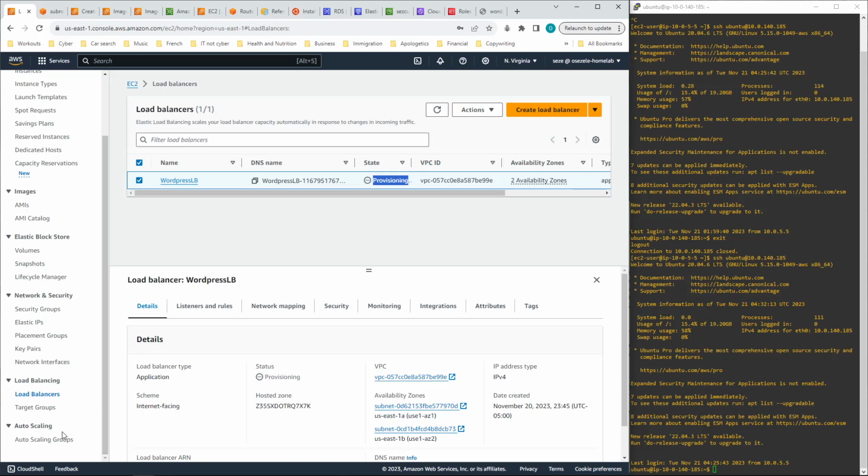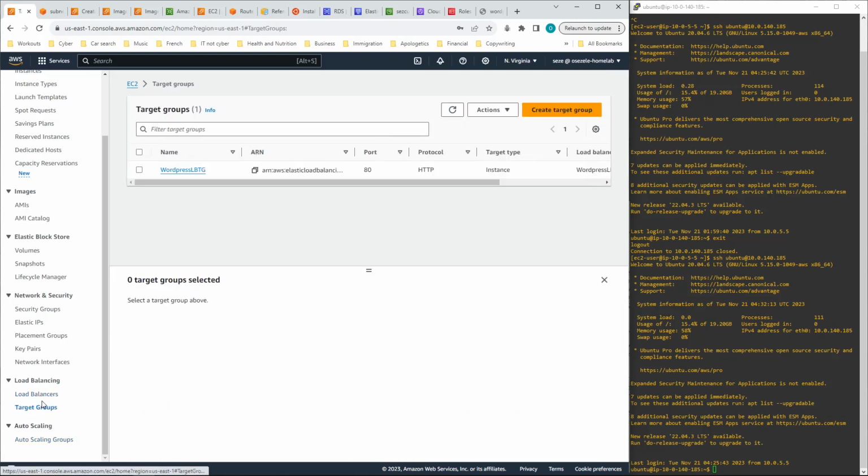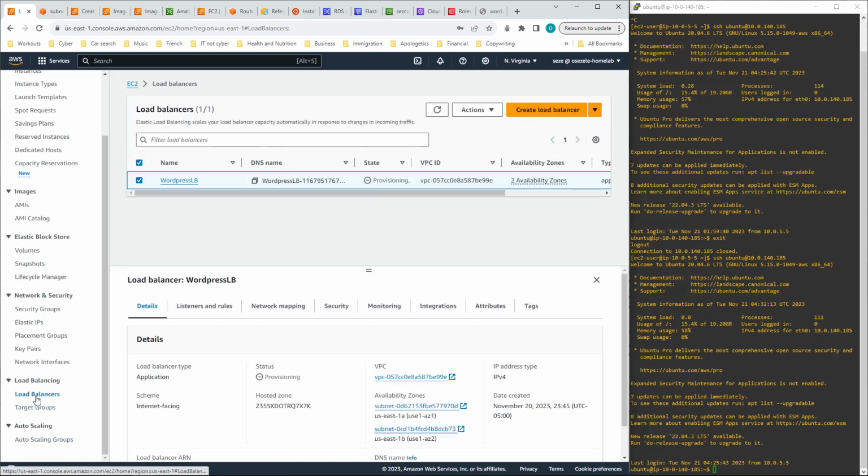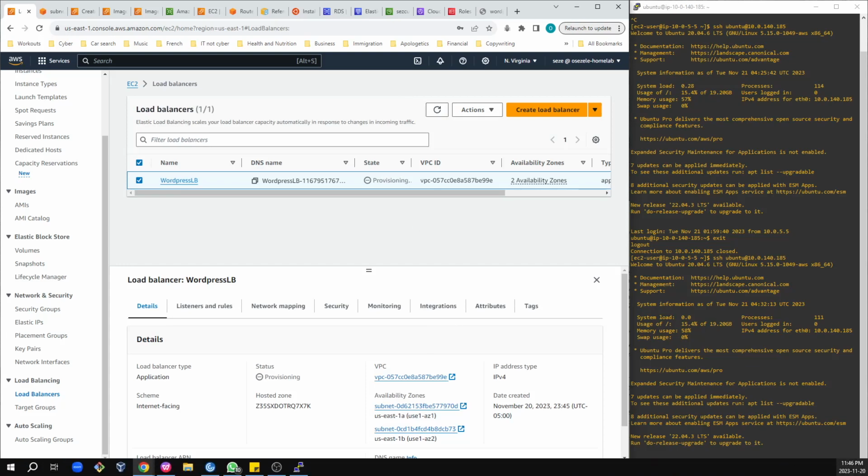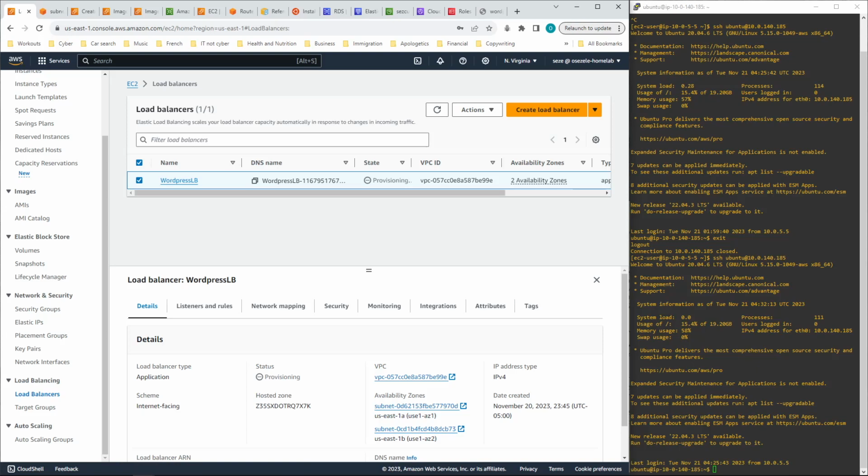So when the instances are done being created, they're going to be added to the target group, and the load balancer is going to forward traffic to healthy instances in the target group. So yeah, now we just have to give it all some time to finish provisioning and to be available. So I'm just going to pause the video and come back when it's done.